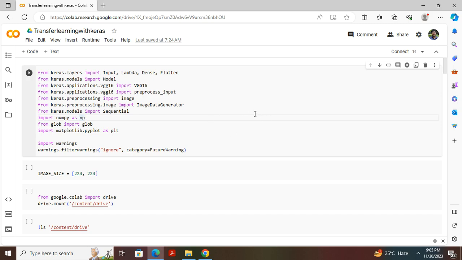VGG16. In the previous session I explained deep learning. What is deep learning? I explained transfer learning theoretically: what is transfer learning, why we need transfer learning, and what are the steps to build transfer learning.